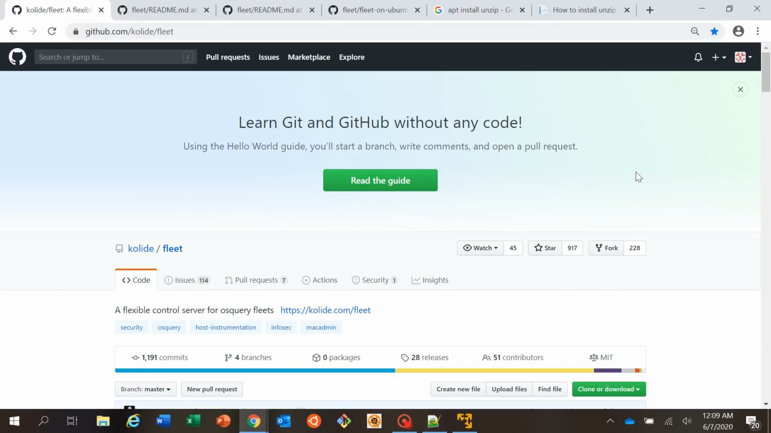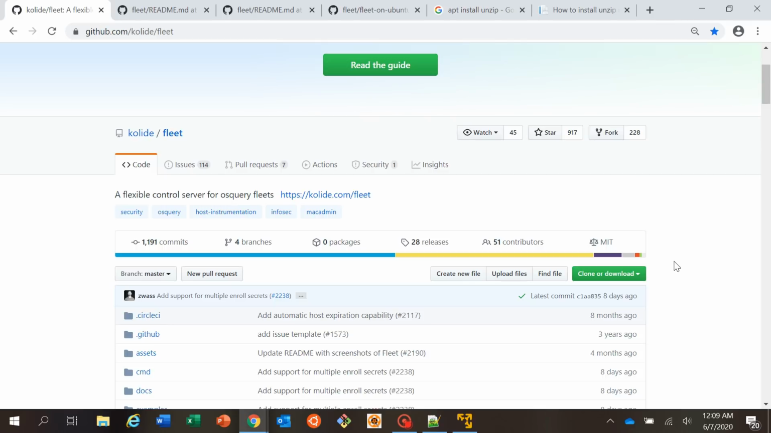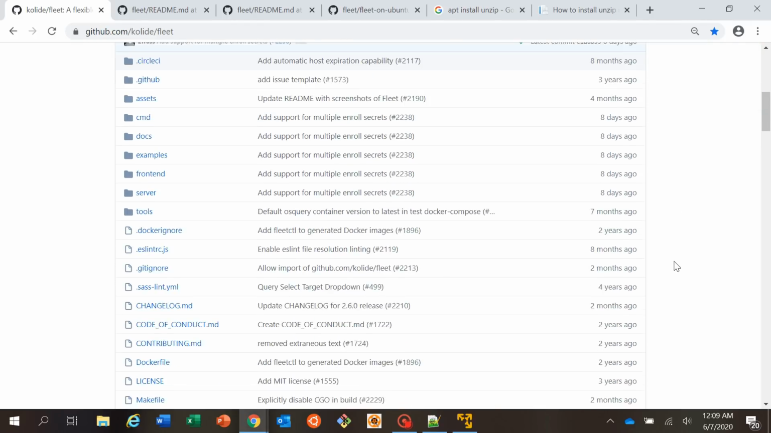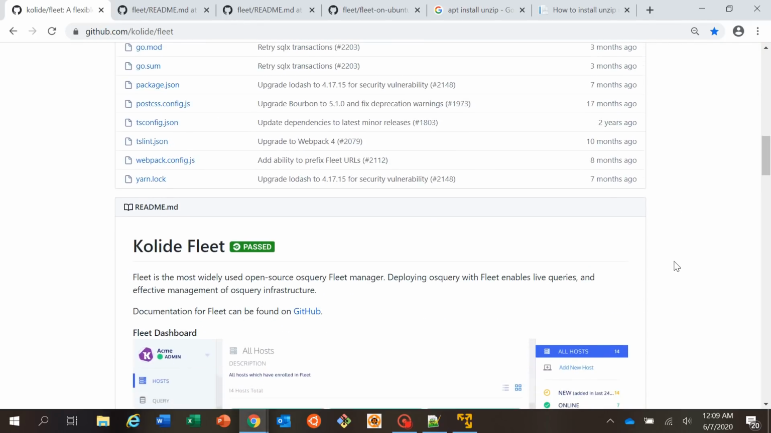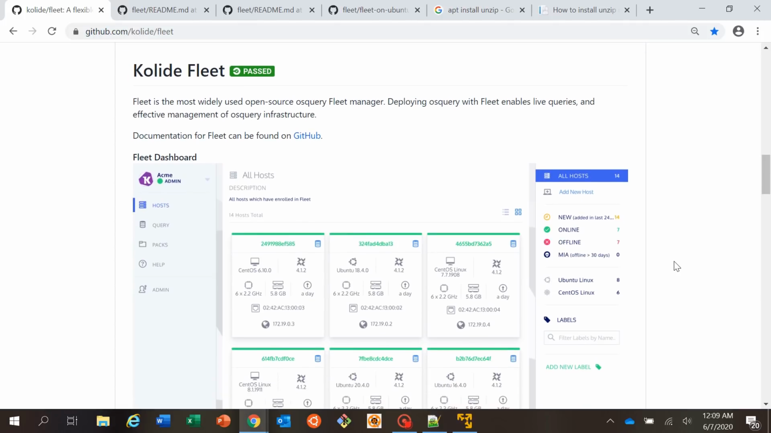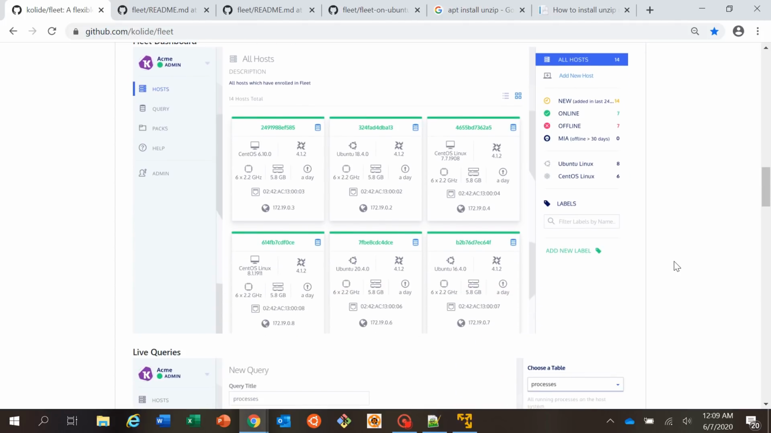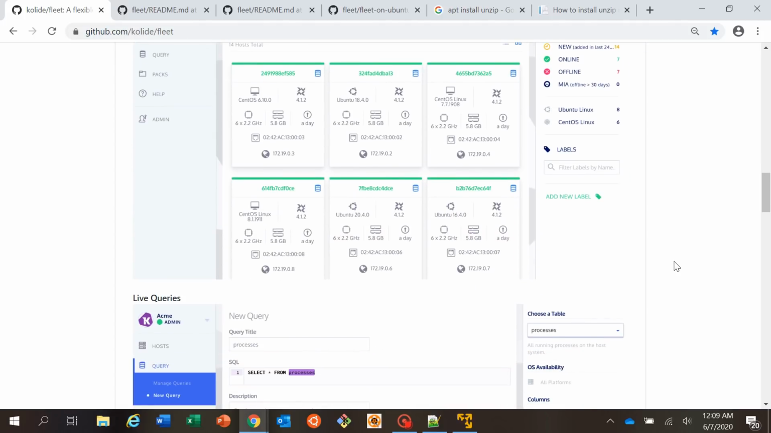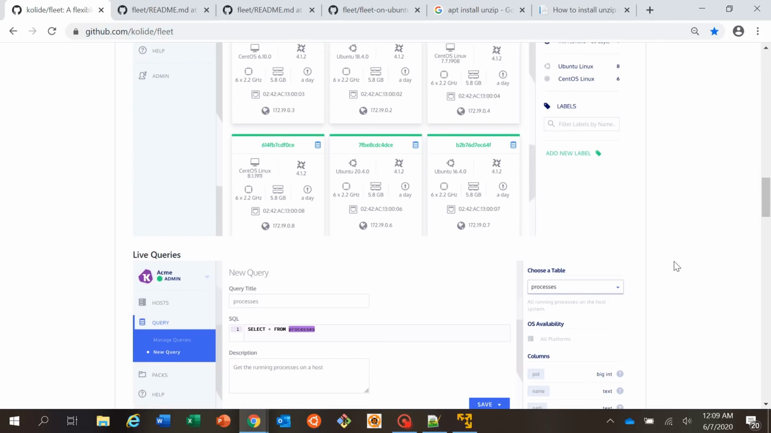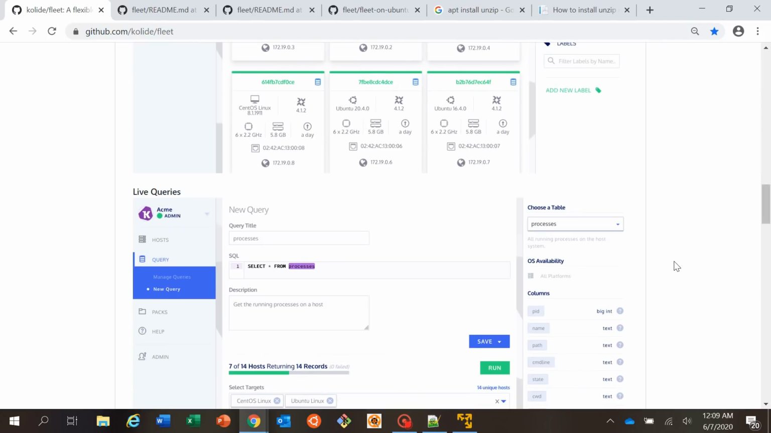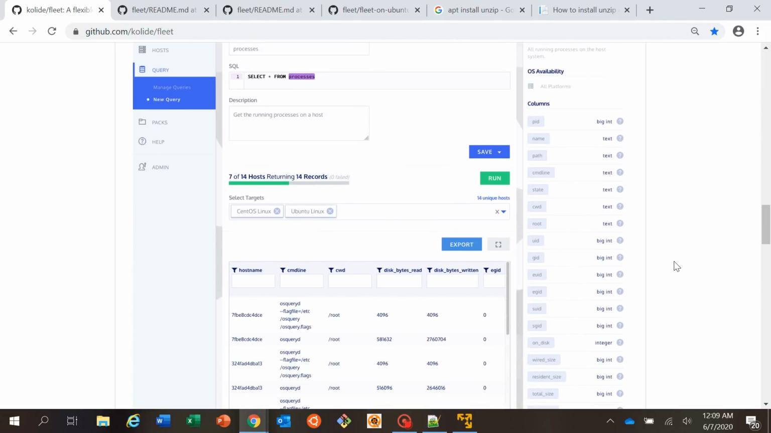We can see this is the Kolide console from the GitHub page. So we are going to install it. Basically, we have set up two EC2 instances in our Amazon Web Services, AWS, and we are going to install these two pieces on these two systems in our AWS console.